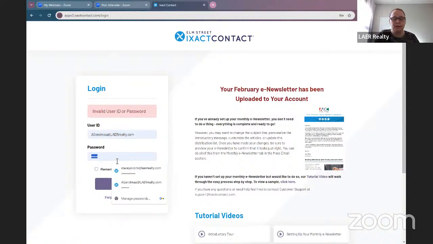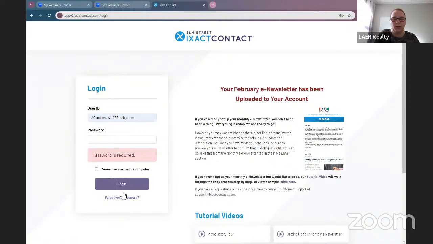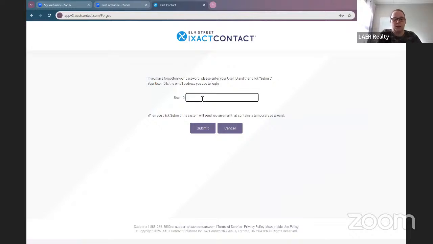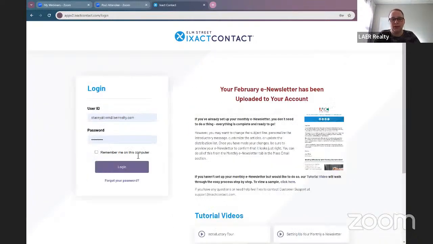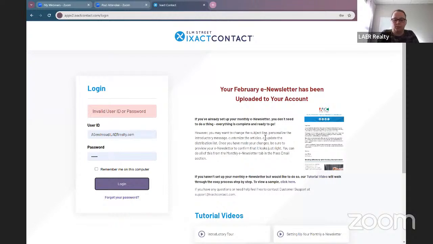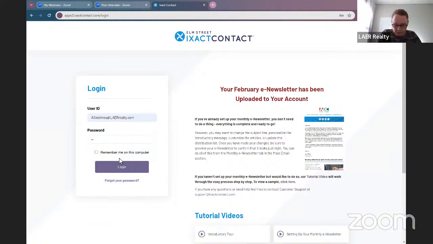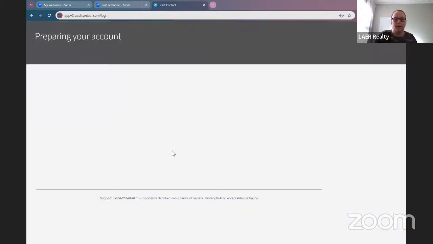And for some reason, it is not liking my password. So just bear with me as I update my password. Technology at its finest. Alrighty, that should let me in.